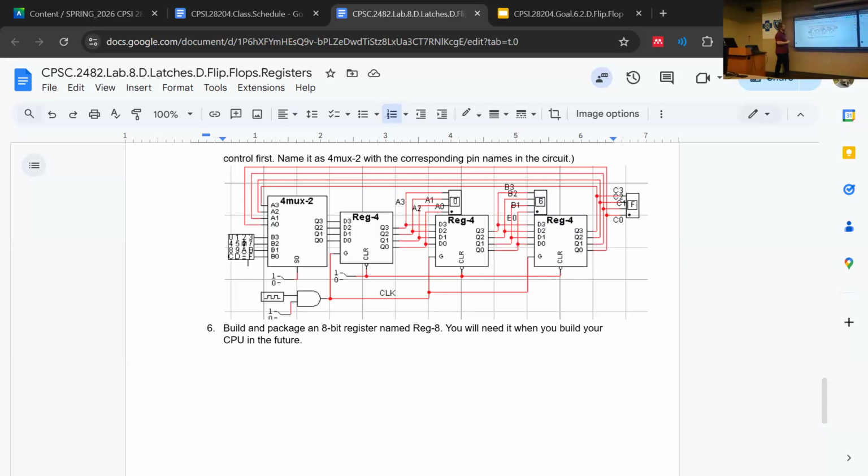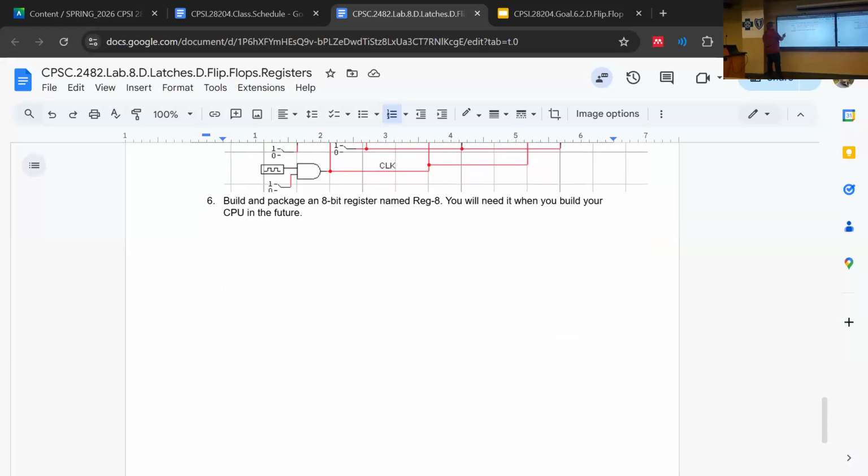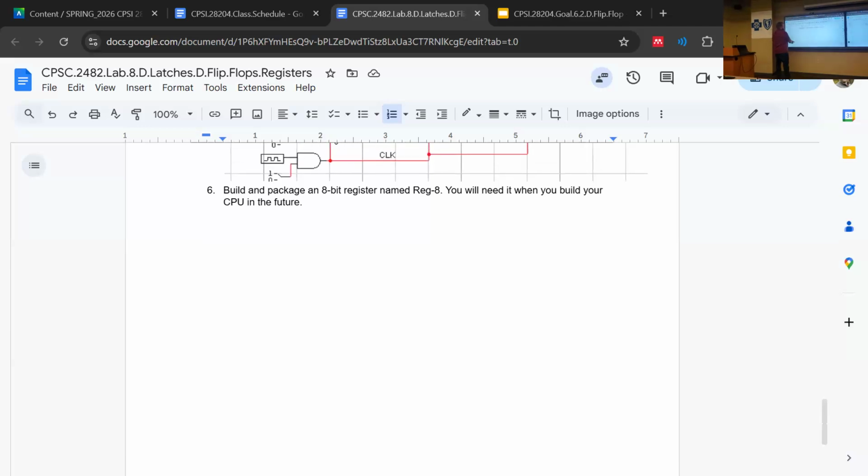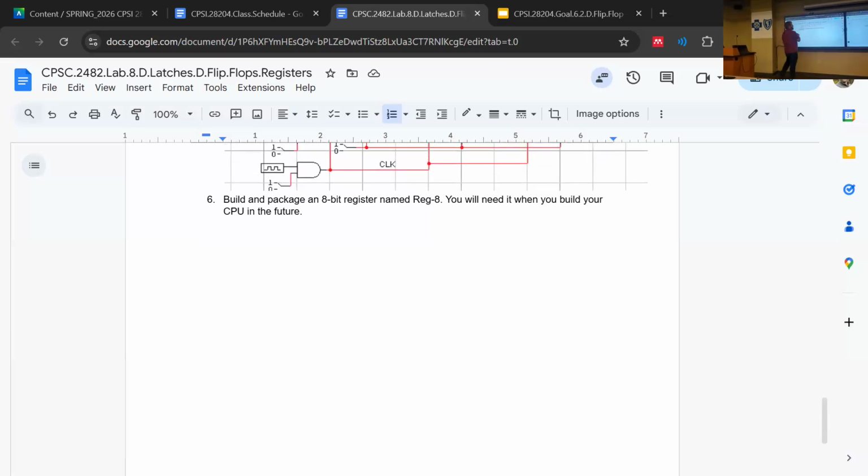Okay? So if you can't slow it down enough, one thing you can do is set the clock to be like 100 high and 100 low, and that will essentially slow it down. Right-click on it, go to attributes, I think. You can set it to 100 and 100, and that'll slow it down. Yeah, then you build it, pack it. Then you'll need to build an 8-bit register. Just like the 4-bit, just need 8 flip-flops. Okay?